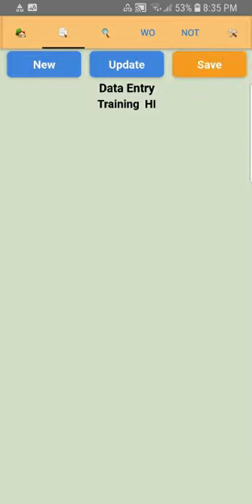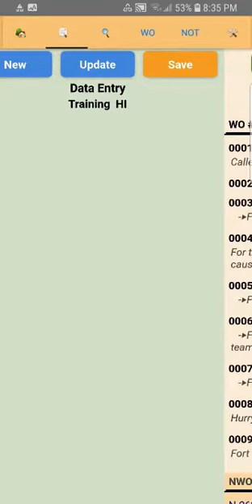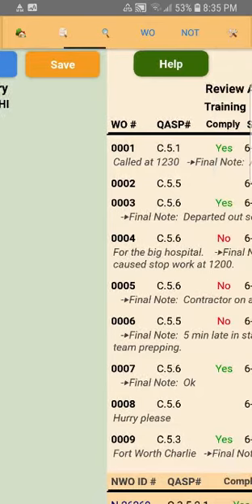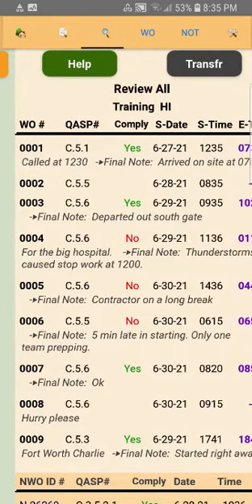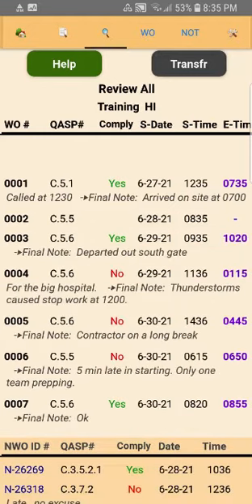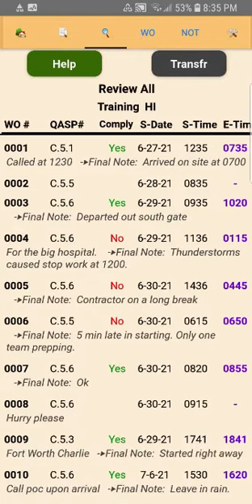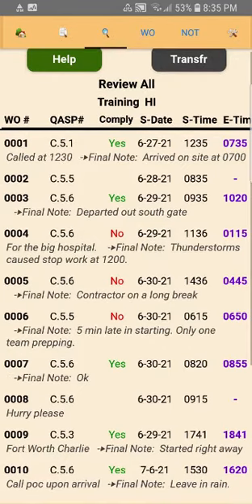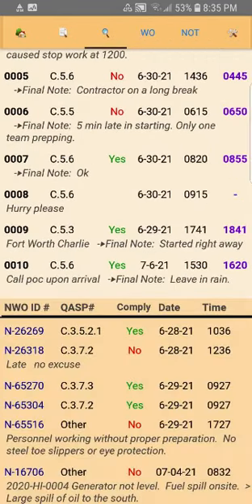So let's go now to the review page, and it'll refresh itself. And what you'll see right in the middle of the screen is number 10, and it shows the original notes that we provided and the final notes. And that's how you open the app and do a work order.